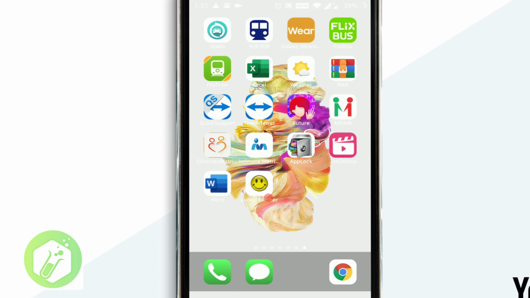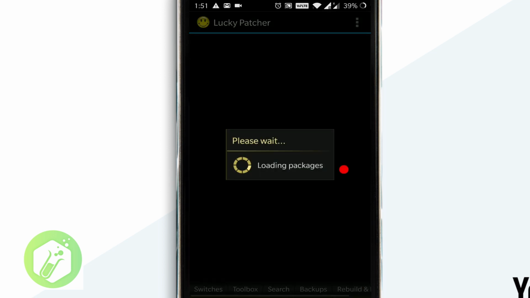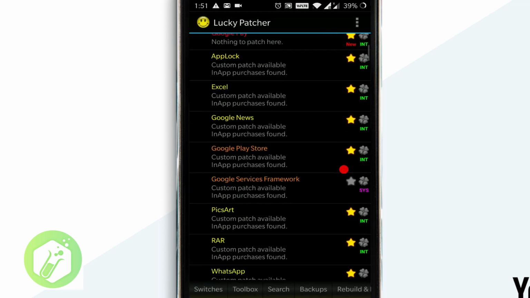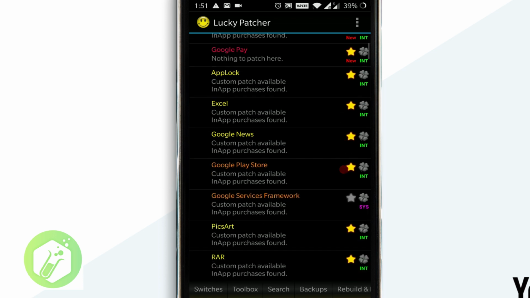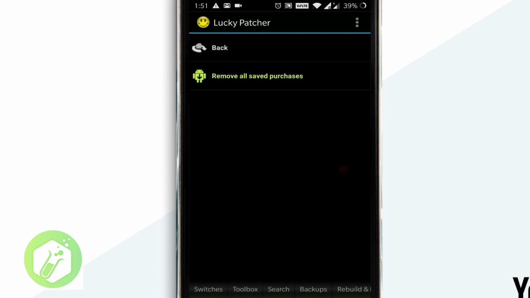Hi guys, welcome back to another video. Today in this video I will show you how to install Lucky Patcher. Here you can see I have Lucky Patcher already in my mobile and it's for free. No need to root your mobile and everything. And here you can see I can use all features of this Lucky Patcher.